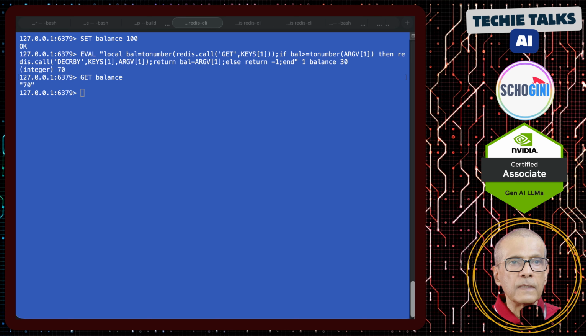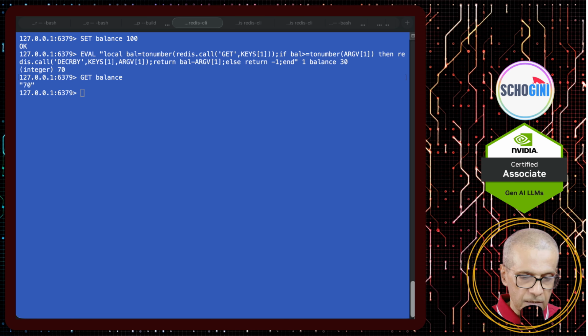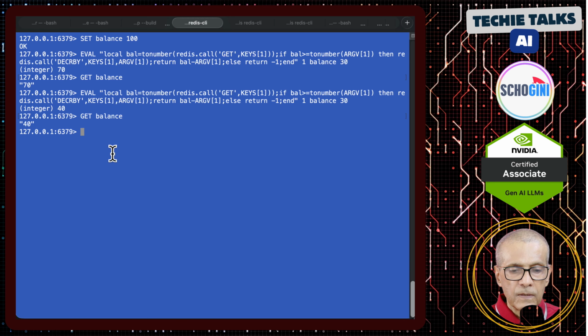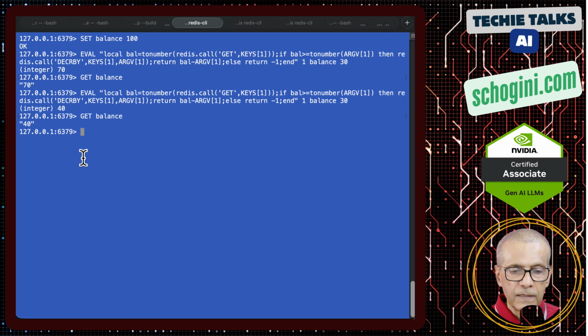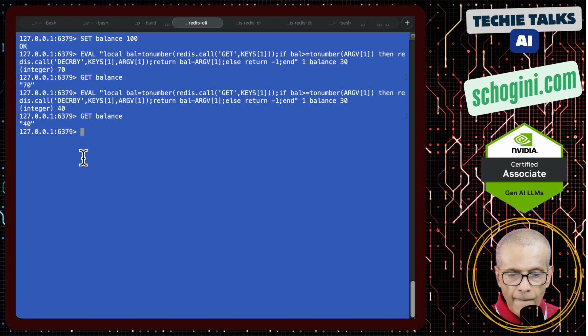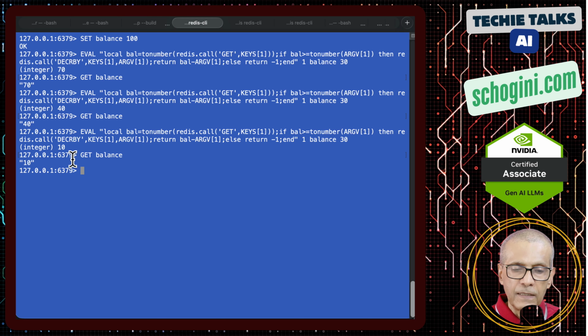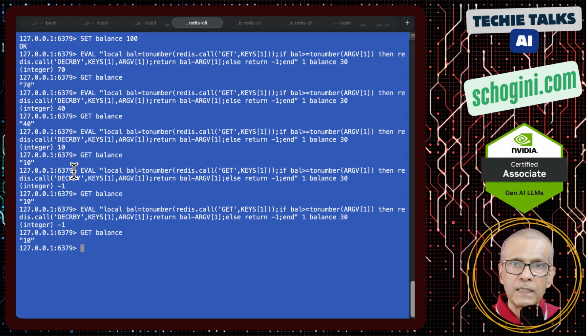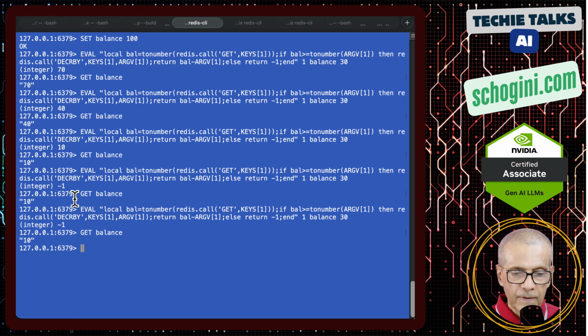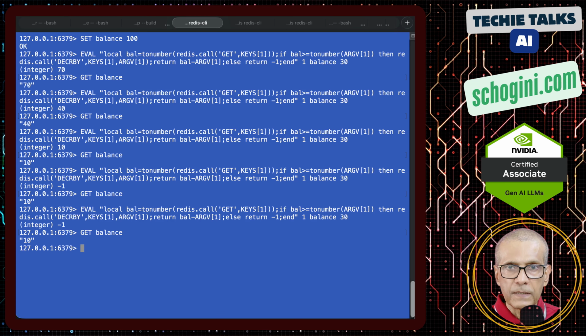We will execute the eval and get balance and see what happens. See, it became 40, 70 became 40. Let's execute again. 40 became 10. Let's execute it again. It will not go below that. Clear? So that is Lua scripting.